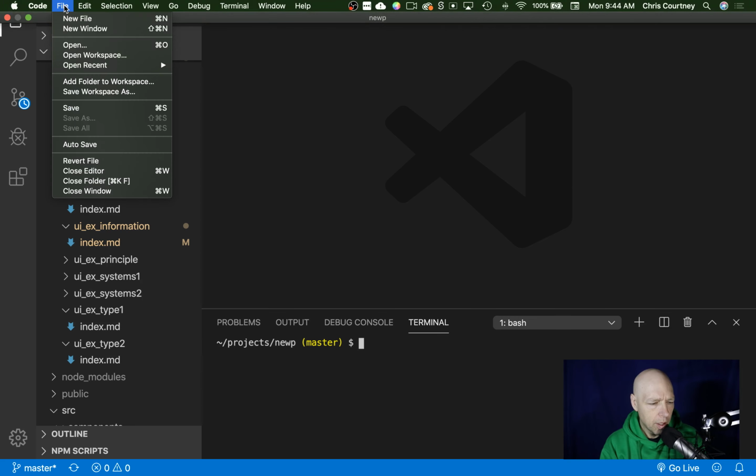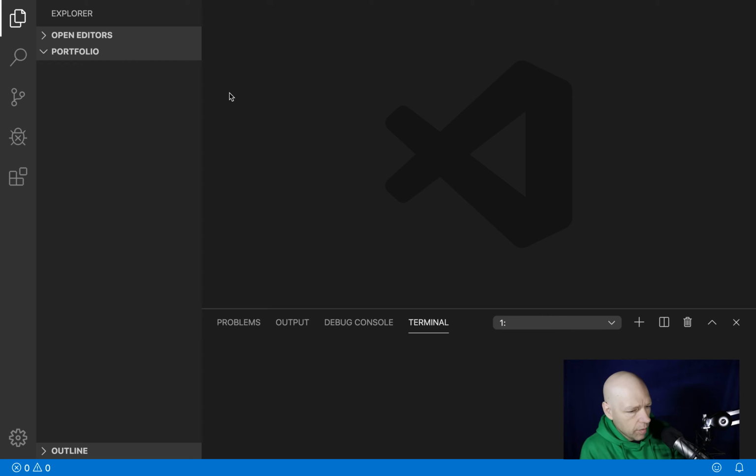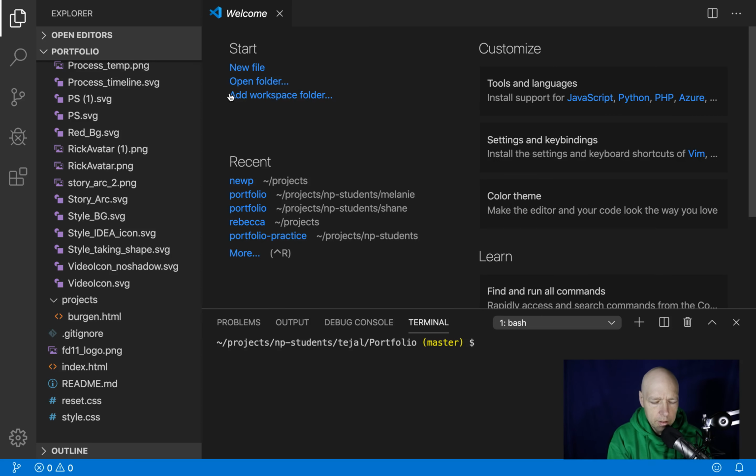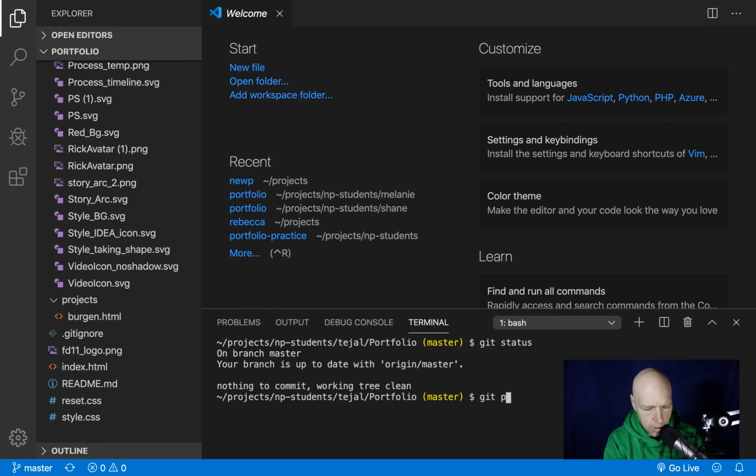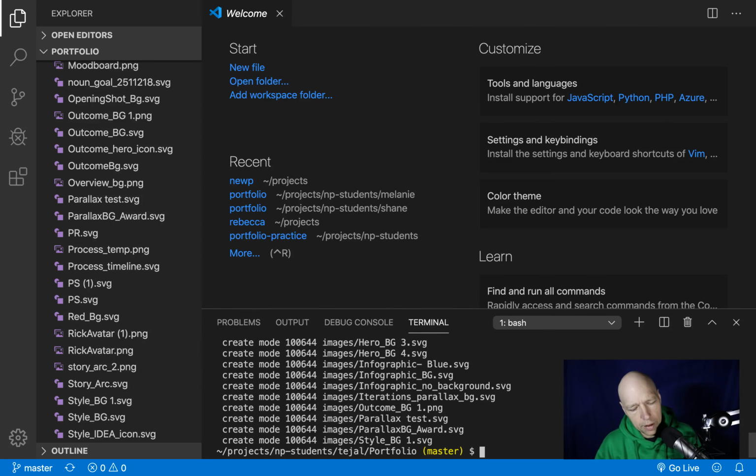And we will open Tejal's portfolio. Let's take a look at what she's got. So check git status. Git pull. I can tell she was doing a lot of work over the weekend.